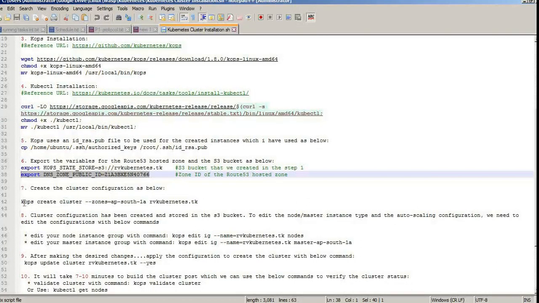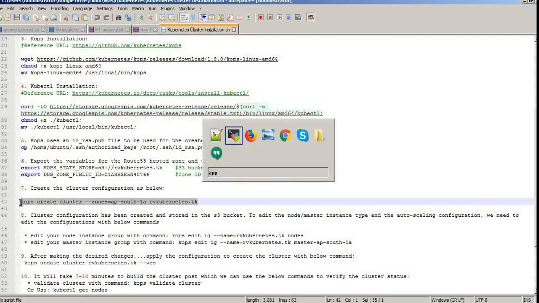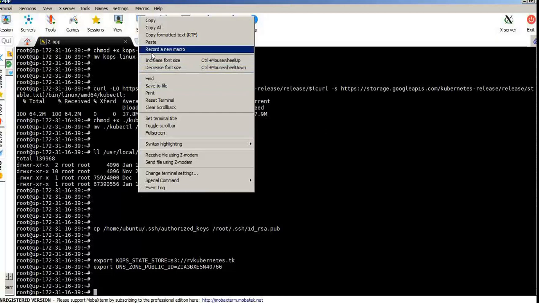Let's now create the cluster. The command goes like this: kops create cluster, and you need to specify the zone. I'm in the Mumbai region right now, so ap-south-1 is the region, and you need to provide the cluster name that is the same as the domain name that you are using to build the cluster. So let me run the command now.